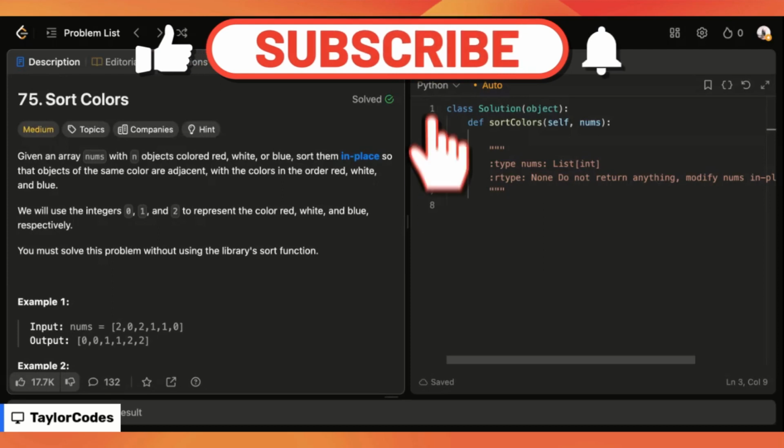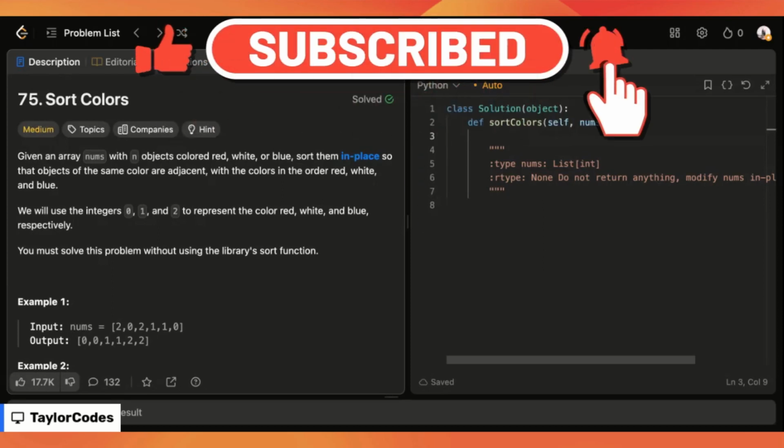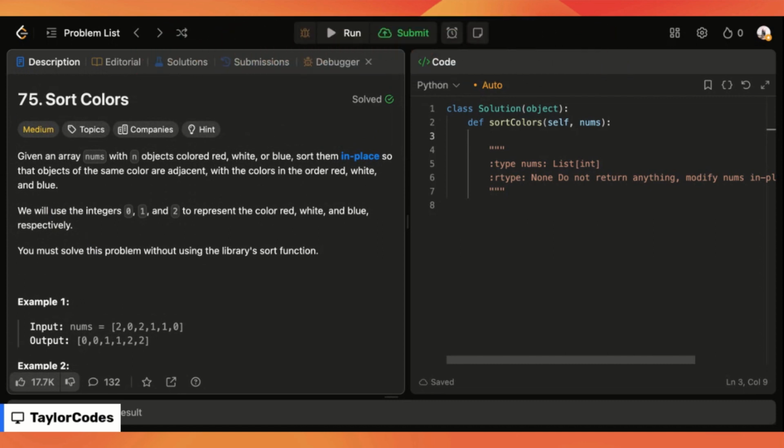Today we're solving question 75, Sort Colors, on LeetCode. So let's go ahead and get into the question. Given an array nums with n objects, we are tasked with sorting them by color: red, white, and blue, where 0, 1, and 2 represent red, white, and blue respectively. Our job is to edit nums in place to make sure that it is red, white, and blue in order for the whole array. So let's go ahead and get into the actual problem.